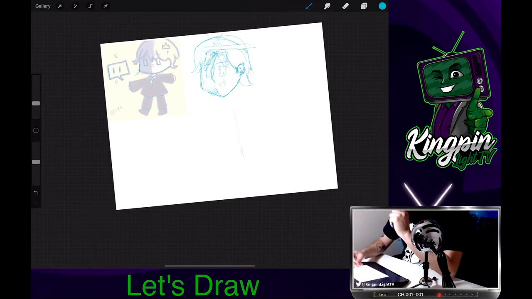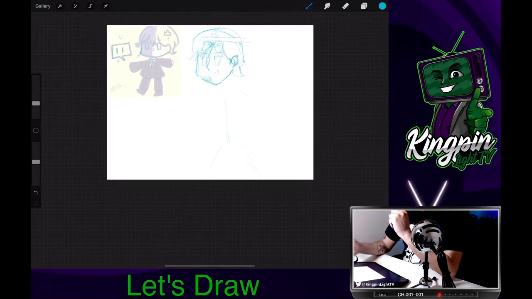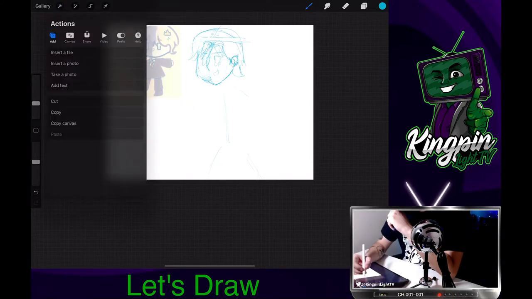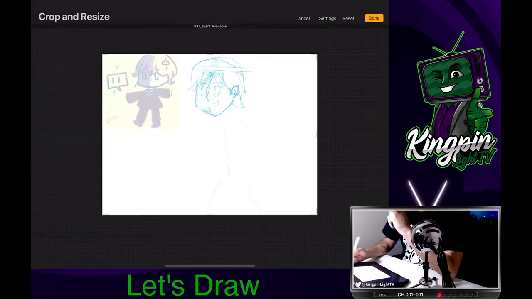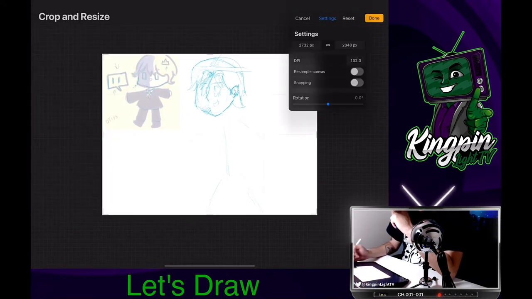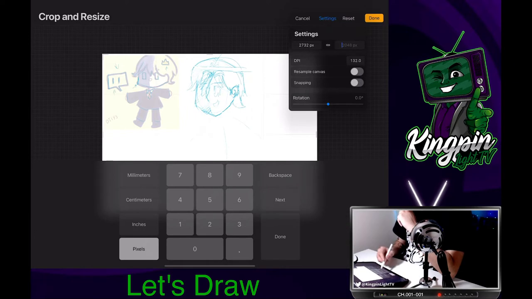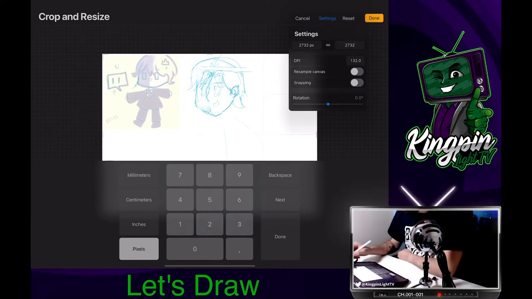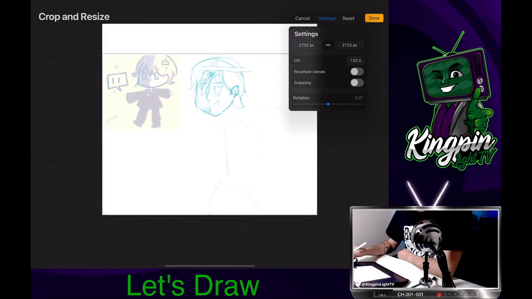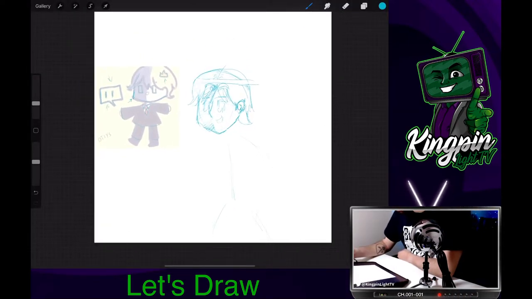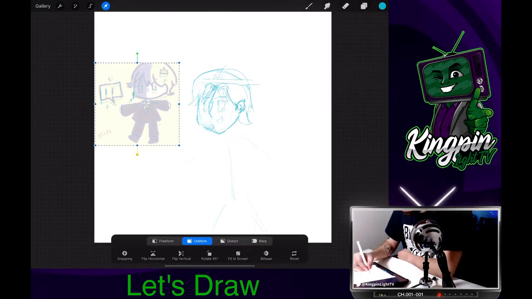So you're trying to be like this, and I think I may have to resize it a little bit, because I won't be able to fit the whole body in there. Let's see if we can change the canvas a little bit. Crop and resize. Settings. Now let's make it a square. Since this is for Instagram, it helps to have it as a square. Let's do that. Yeah, that'll work. There we go. Let's move this guy a little bit. Back up.